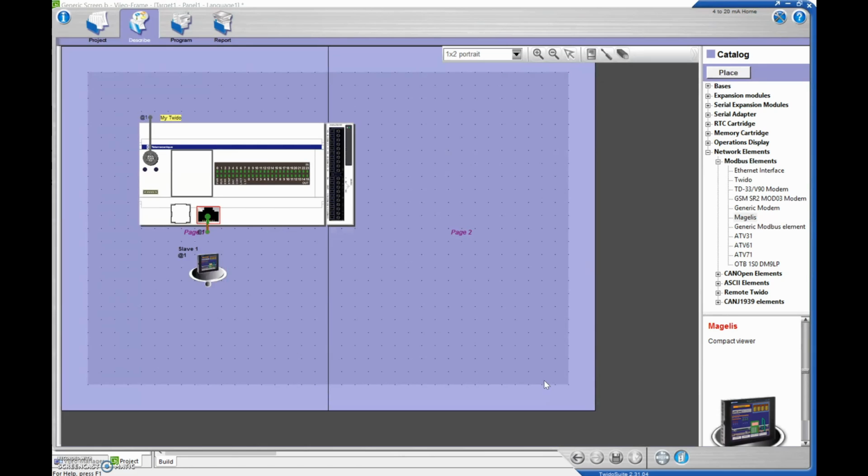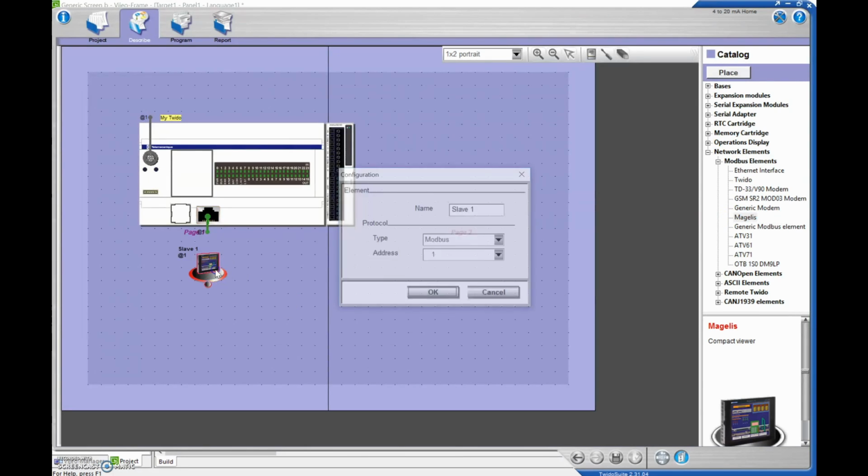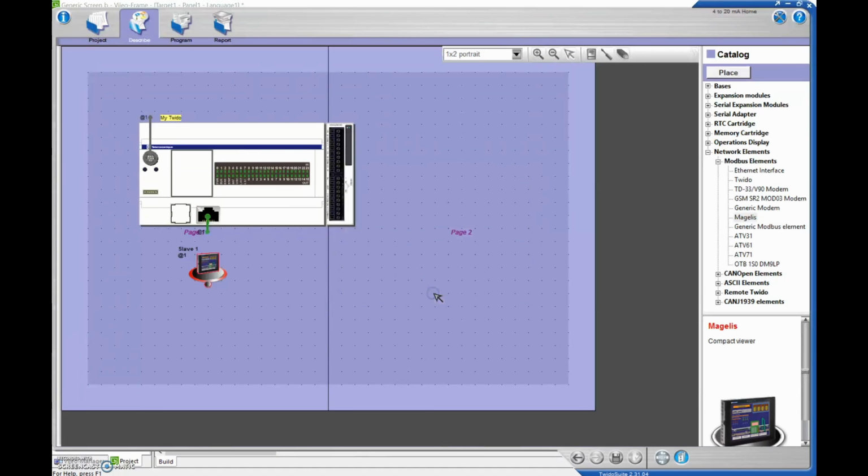Okay, so just to go over that one more time, we came over here to network elements. We opened up the Modbus elements. Then we came over here to the Magelis, and we grabbed the Magelis and dragged it over. And then we double clicked and we put slave 1, Modbus, and 1. And then we hit OK. That set up the first address as our HMI.